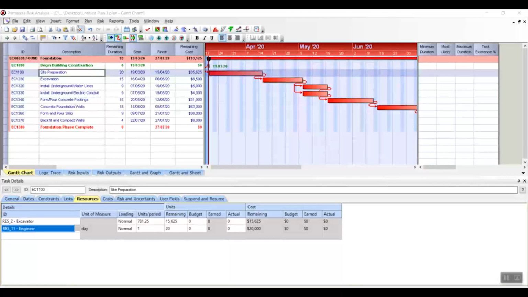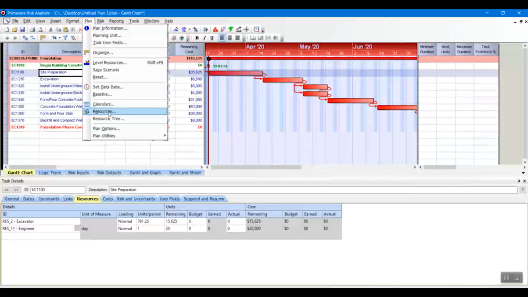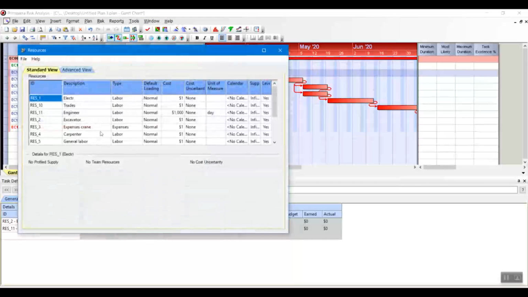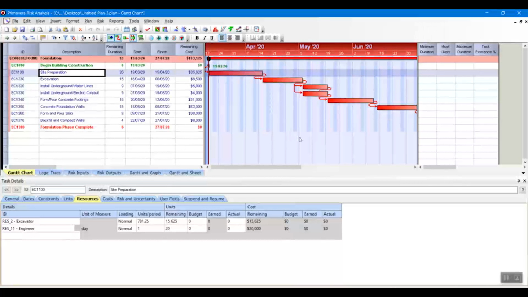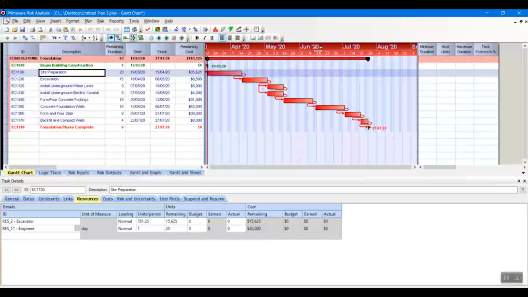Now let's create another resource. I want to create a site superintendent. So I'm going to my resource, scroll to the bottom, and create superintendent. Superintendent is also labor, and he's going to have a day rate of $800 a day. Now the site superintendent is going to be at the project from start to finish.